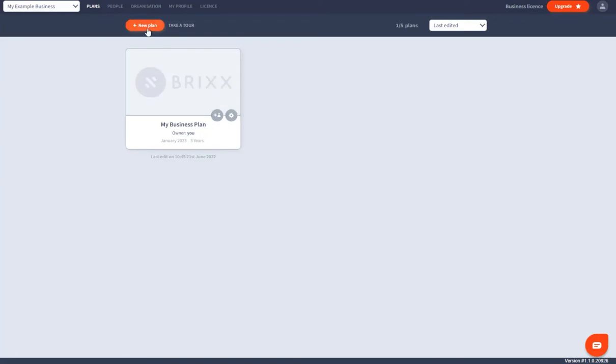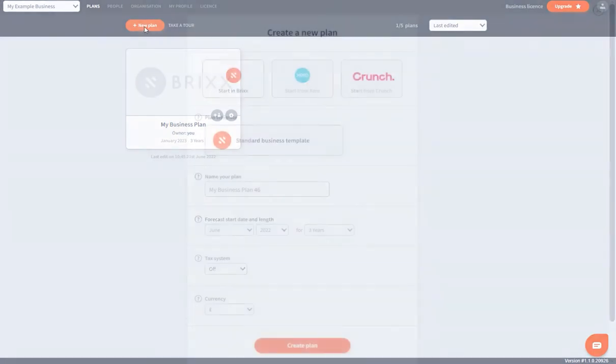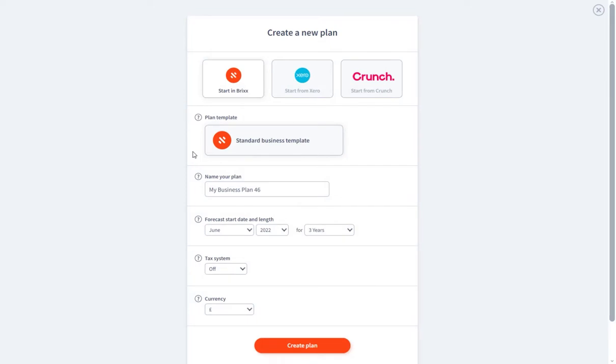So the first thing I'm going to do today is start a new plan, and I'll show you how we build these up in Brixx. So I've got a few options of how I start. I can start in Brixx, in which case I'm going to build my entire forecast here in Brixx, or I can start by drawing my information from somewhere else. This sets up the plan to begin with and gives me a starting point.